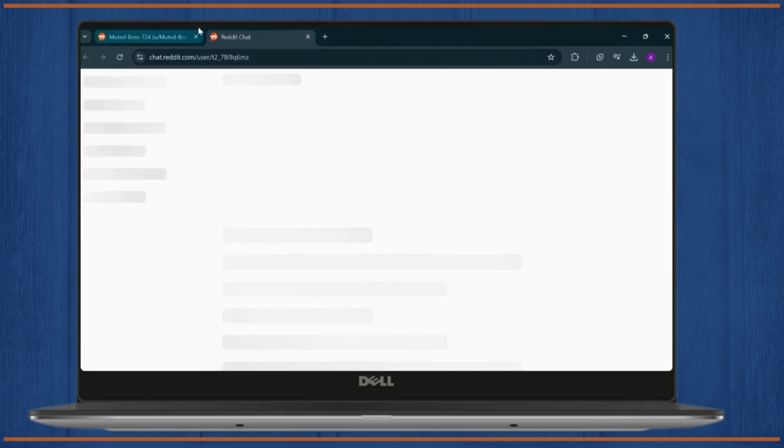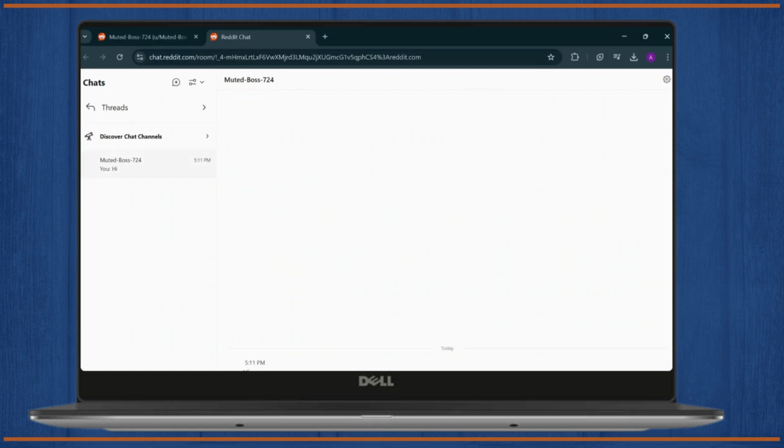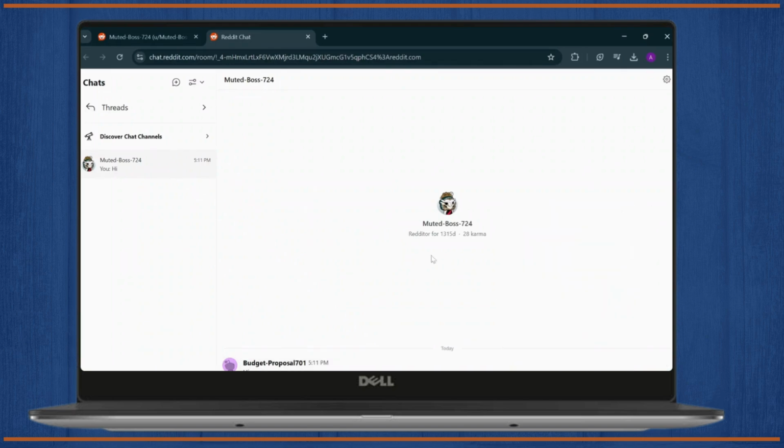So after you've gone to the chat section, a new tab will open up right here, and you can just send an invite saying hi. And after you've said hi, you can even send them gifs right here. You can send them pictures and you can send them emojis too. So that is all on how you can chat with your friends or someone in Reddit.